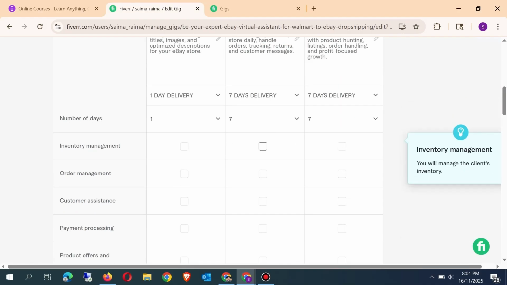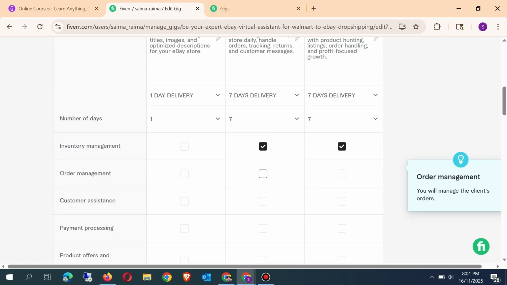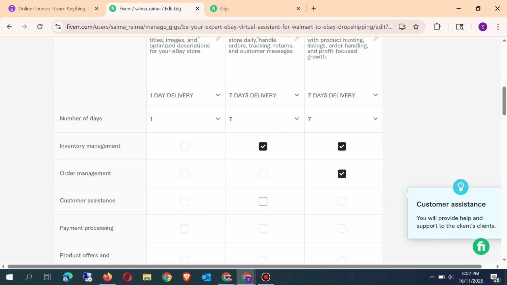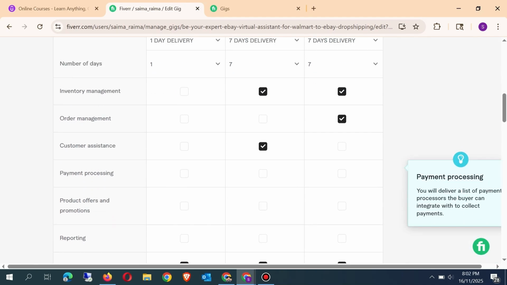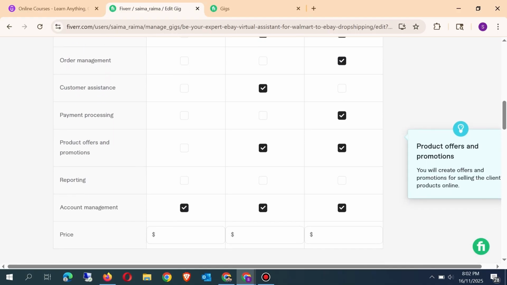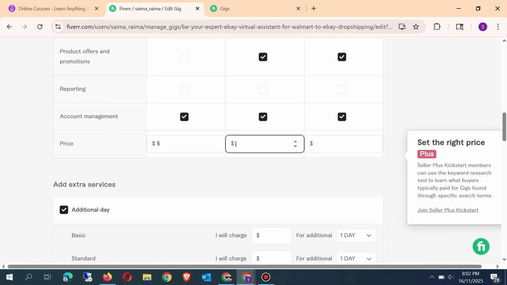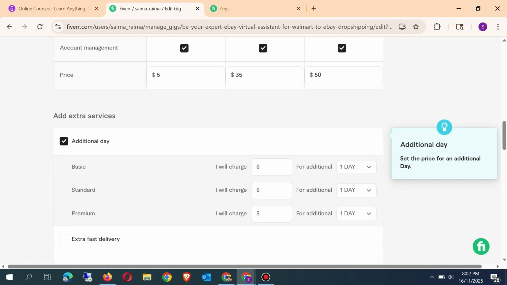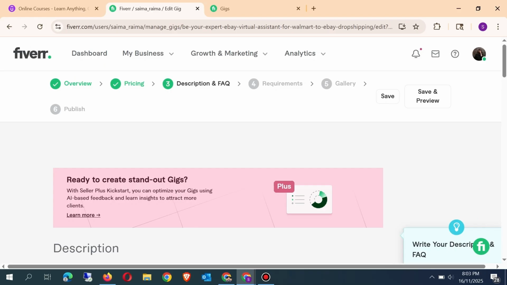Once my package titles and descriptions were ready, I moved straight into the next part of the pricing section, the delivery time, features, and pricing table. Here, Fiverr asks for things like number of days for delivery, inventory management, order management, customer assistance, payment processing, and pricing for each package. And once again, I followed the same simple system.